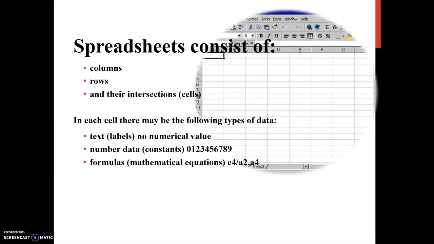So, spreadsheet basics. Spreadsheets consist of columns, okay? Columns go up and down. Rows go left to right. And then the intersections of these columns and rows, which we call cells. In each cell, there may be the following types of data. So text, okay, labels, in other words, no numerical data. Number data, 0 through 9, your constants, and then formulas, so mathematical equations.